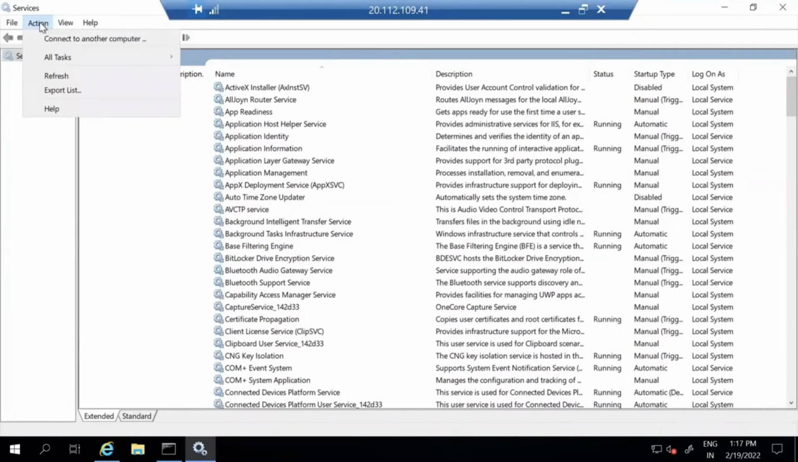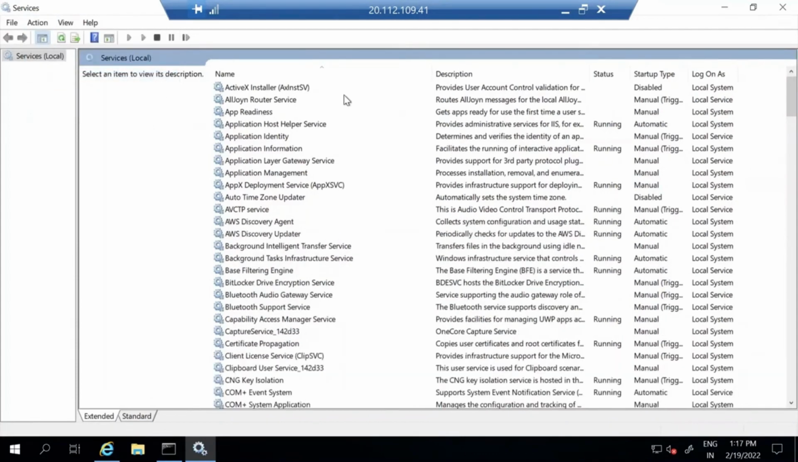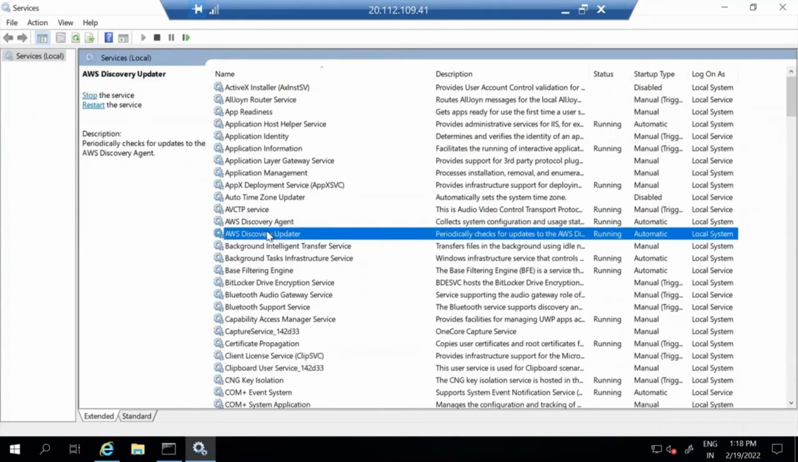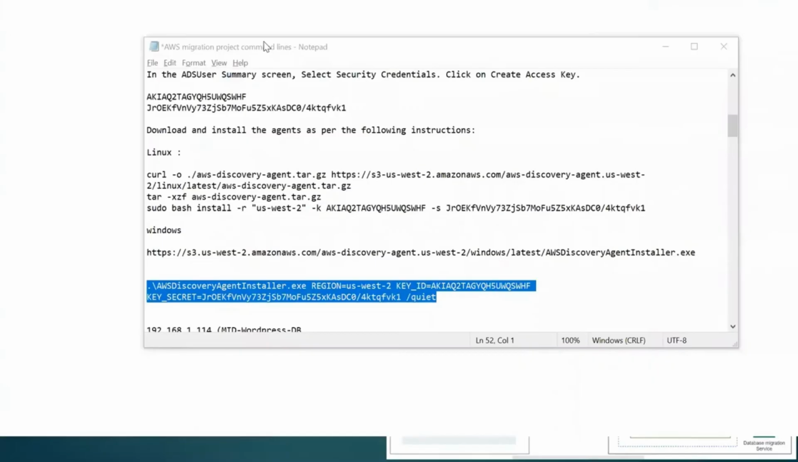Let's refresh this. So the AWS Discovery Agent, yes, this is running. You need to verify that it's running. I hope you understand the concept of installing the application discovery agent on the Windows server. That can be made quiet also, but if you want to see how it is installing, you can remove that option.